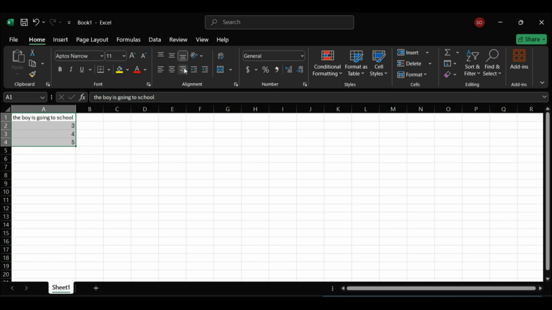Just hold your mouse over each alignment icon and you see an explanation. Like this: align text to the top. So if you want the text to go to the top, it will go to the top. Whatever you want, you just choose.